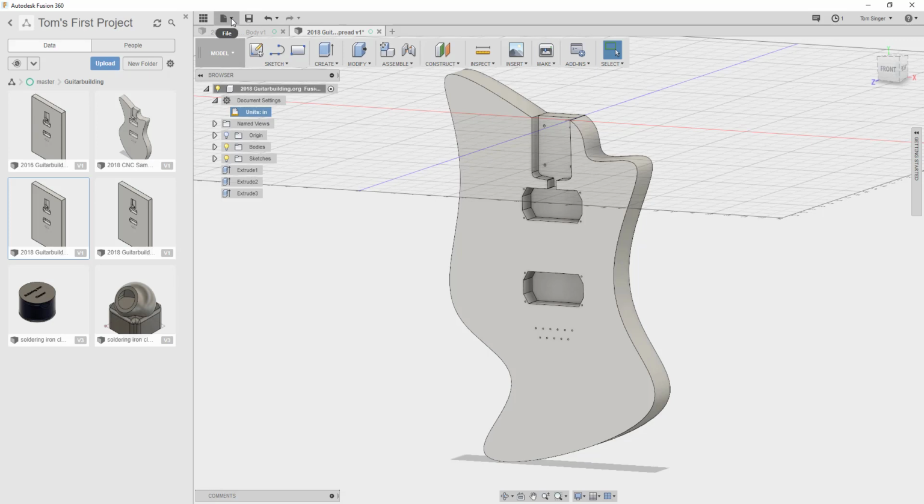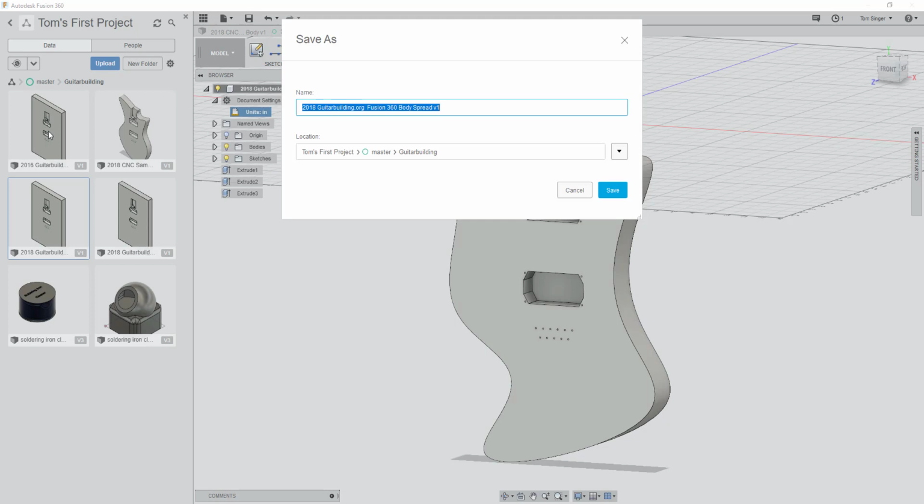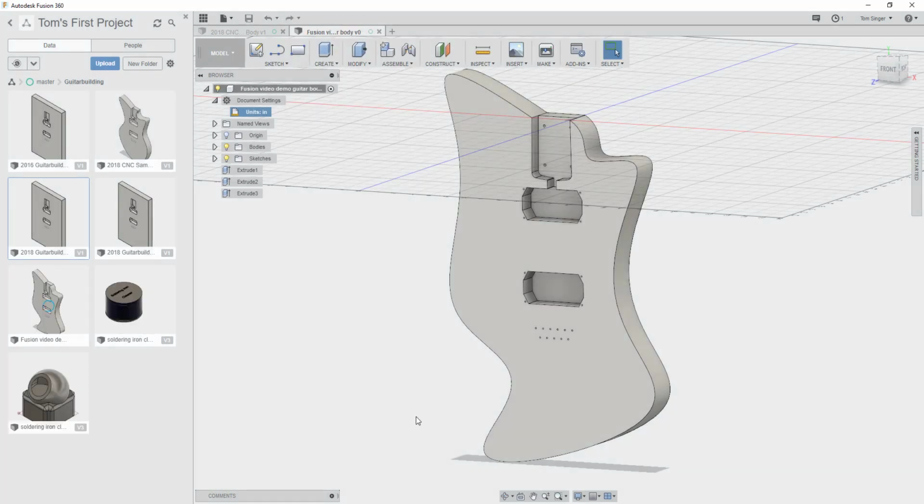The other thing that we want to make sure that we do is save our work. So we open it up by always using the save as. And this is going to save into my Fusion 360 folder, or I can then export it out to my local hard drive. So we're going to make this one Fusion Video Demo Guitar Body. And I can make this available out on guitarbuilding.org if people would like it. We're going to go ahead and save it. Perfect.